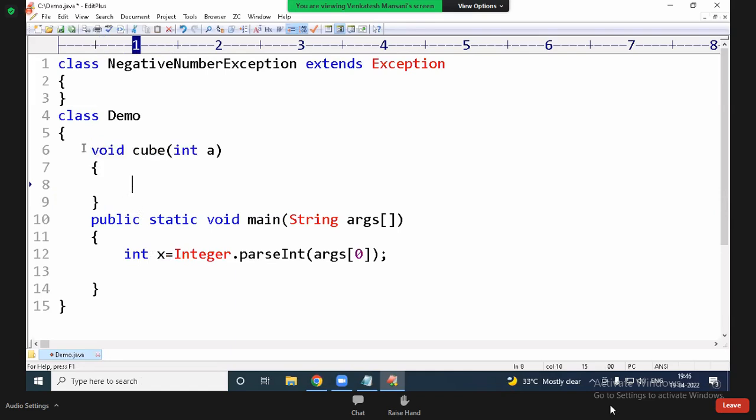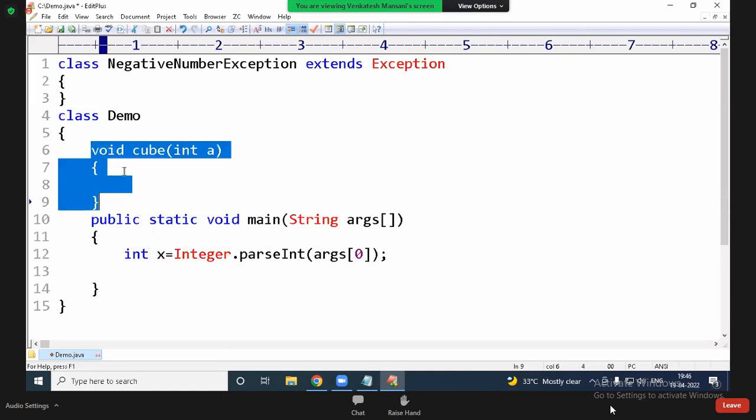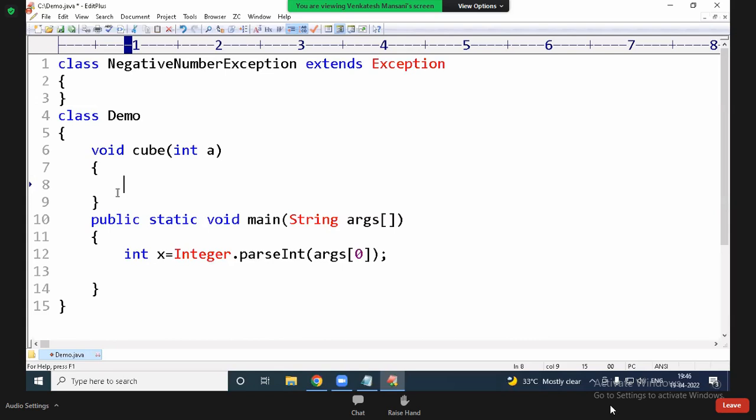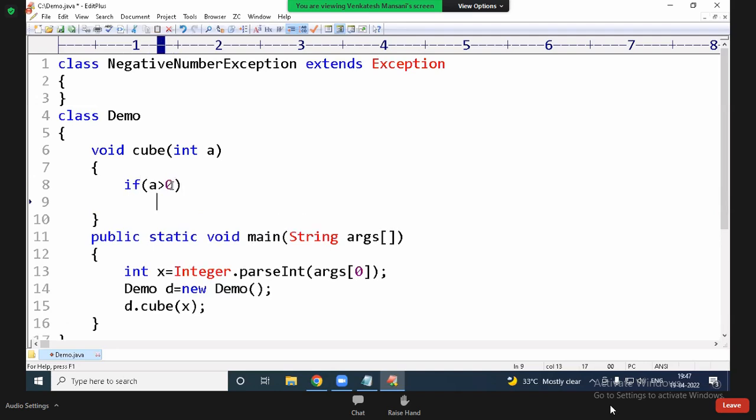Now, is it an instance method or a class method? How many ways to access? What are those? Which class object is required? Demo d equal to new Demo. Then d.cube, and that x I'll pass. This x is copied into a. If it is a positive number, if a greater than 0, then System.out.println of a into a into a.